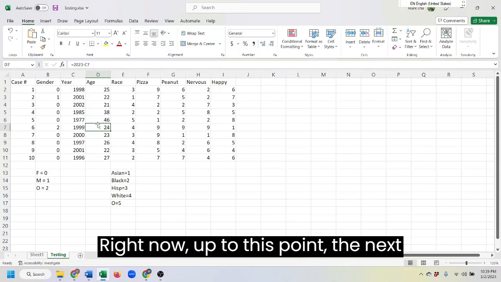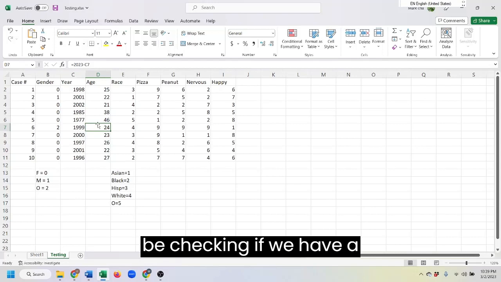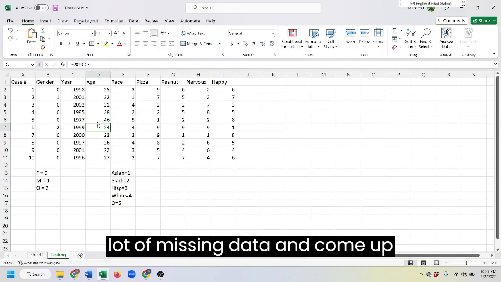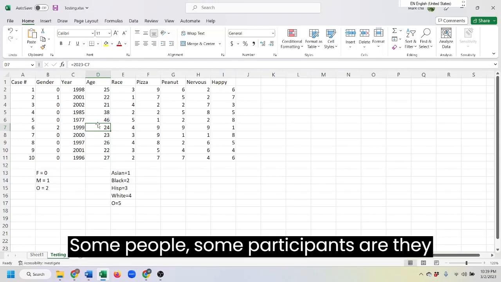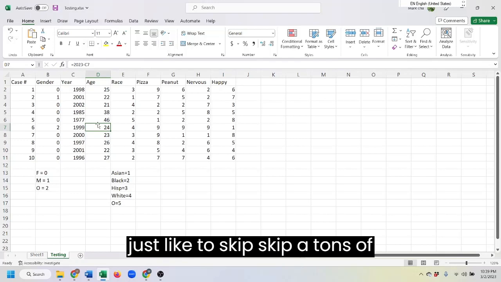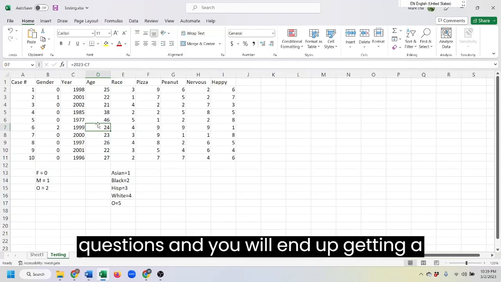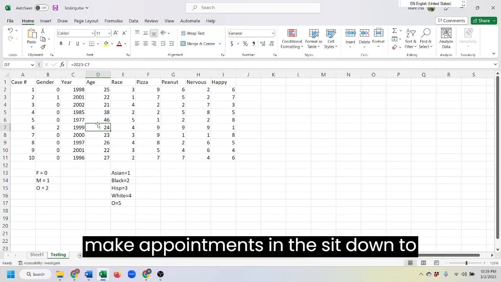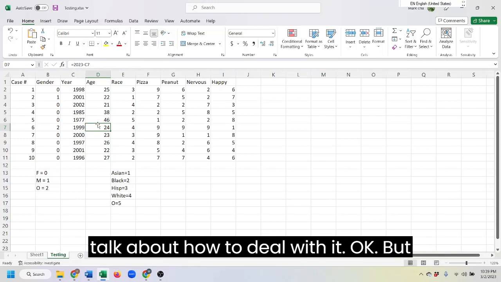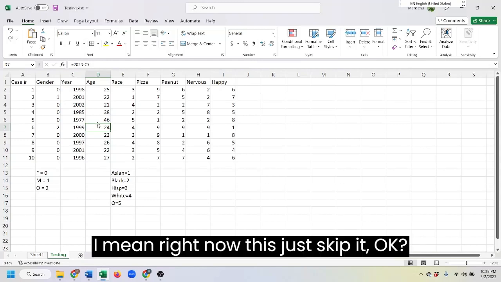Up to this point, the next thing to do is actually supposed to be checking if we have a lot of missing data and coming up with a plan to deal with this issue. Some participants just like to skip tons of questions, and you will end up getting a lot of blanks, and that's really a pain. But this is beyond the scope of this clip. If you have this issue, you need to contact me. We make appointments and sit down to talk about how to deal with it. But right now, let's just skip it.